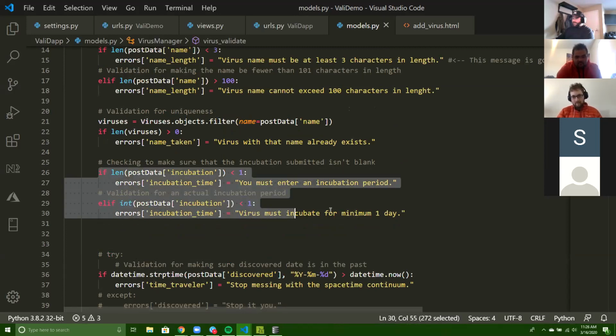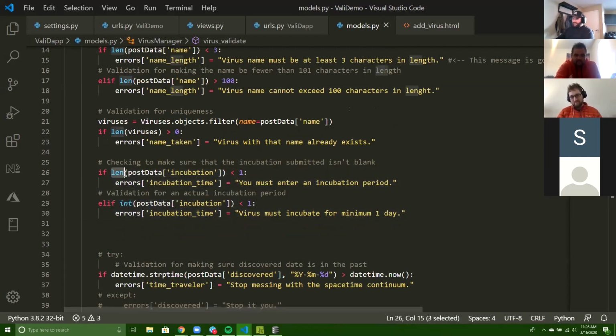This one? They're very, very similar. This is length. This is int. This one is saying if because automatically the thing that gets submitted from the form is going to be cast to a string for some reason. So this is going to check to see if the length of that string is less than 1. If it's not less than 1, then we're going to try and convert it into a number and check that the number is not less than 1. So this is checking to make sure that the incubation submitted isn't blank. This is validation for an actual numerical incubation period longer than 0 days.